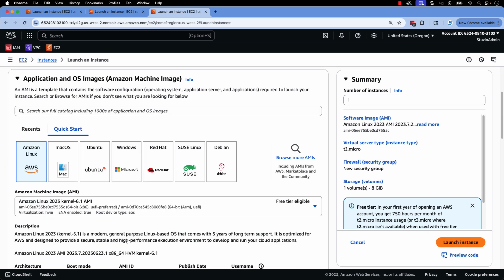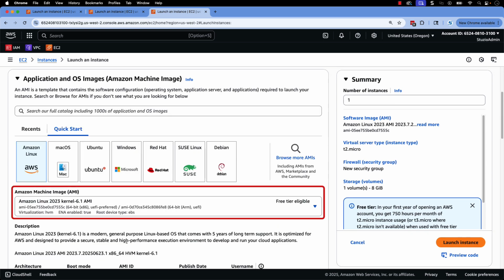For Application OS image, I will select Amazon Linux and Amazon Linux 2023 AMI. AMI stands for Amazon Machine Image, which is an image that provides the software needed to boot an Amazon EC2 instance. The image you choose here is important because in order for Session Manager to work, it needs a software called System Manager Agent running on it. By selecting the Amazon Linux 2023 AMI, I know that SSM agent is already installed on my EC2.